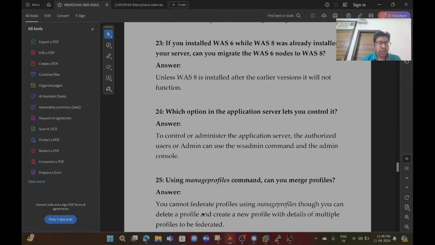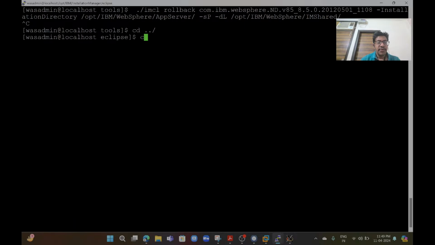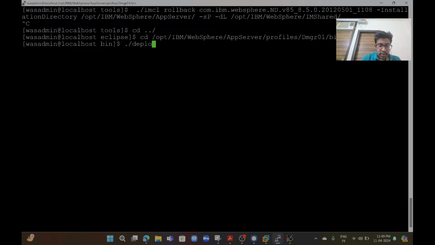Which option lets you control the application server as user or admin? WAS admin commands control all the admin consoles. How to delete the console: by using deploy_console.sh -remove. You can remove the console also. I will show you how to remove the console: ./deploy_console.sh remove.